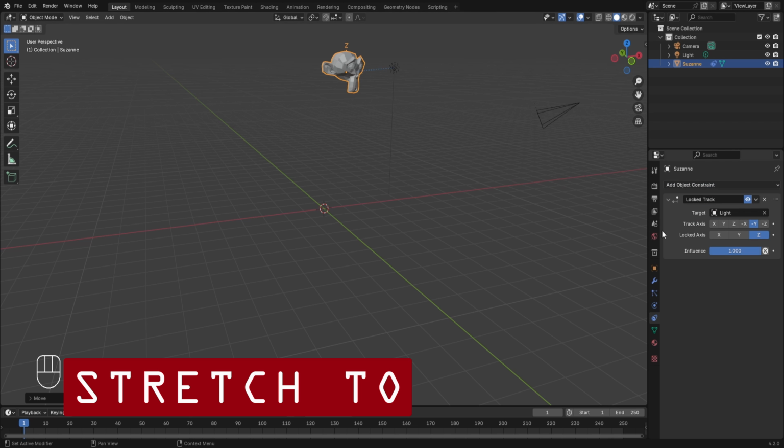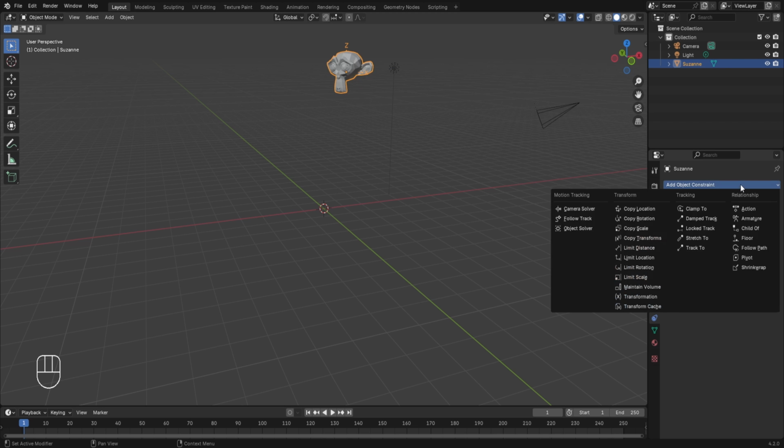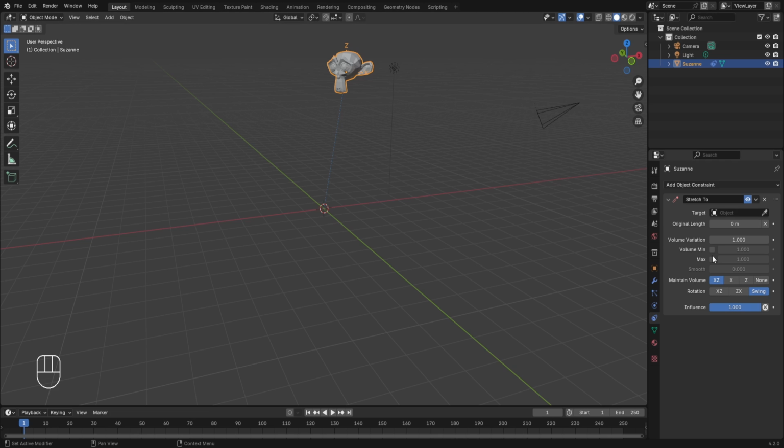To add it over here, first I'll remove the lock track by clicking on this cross button, then click on add object constraint, and in the tracking category, select the stretch to constraint. Now the stretch to constraint also works in a very similar way to the track to constraint, and the only difference between the two is that in case of the stretch to, the object will begin to stretch or show some contraction depending upon the distance between the constrained object, which is the monkey, and the target object, which will be this light.